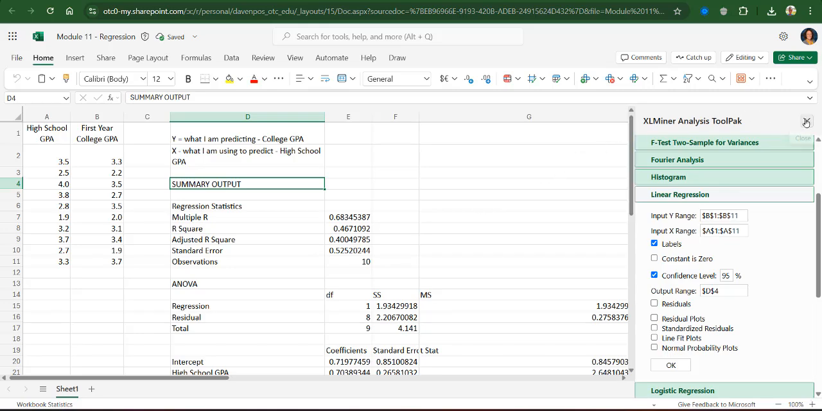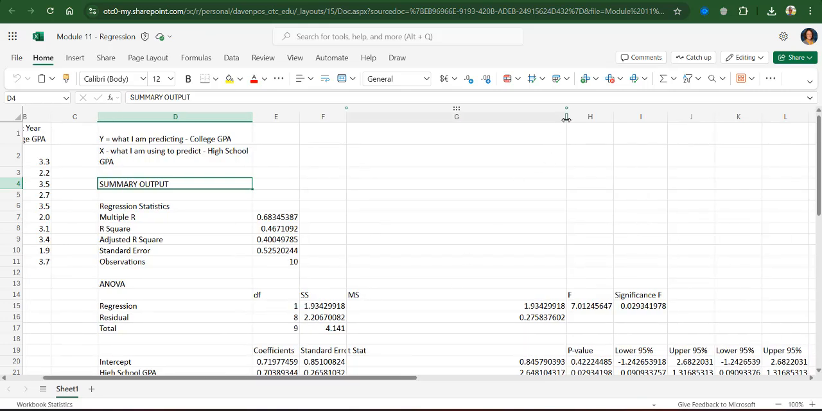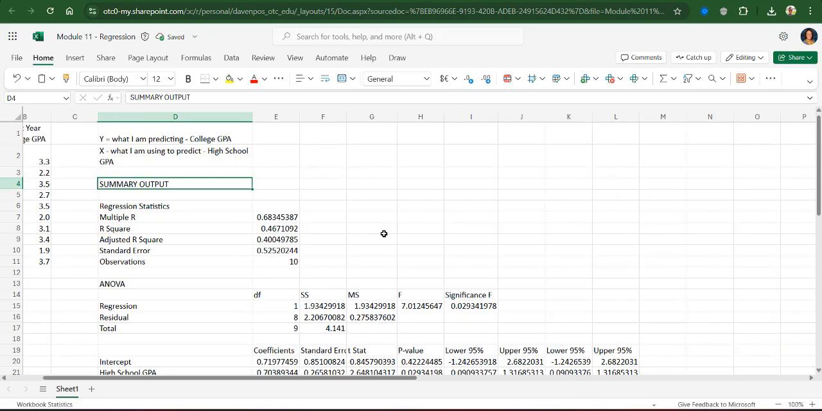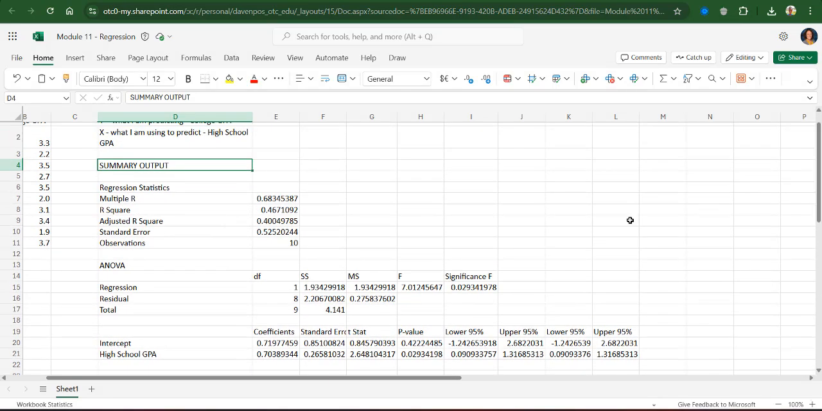Now, I can go ahead and close this since we're done. I'm going to make this smaller so I can see my output in total. Okay, so here's my output for my regression. This is similar to the correlations that we did last week, except it's just part of it.